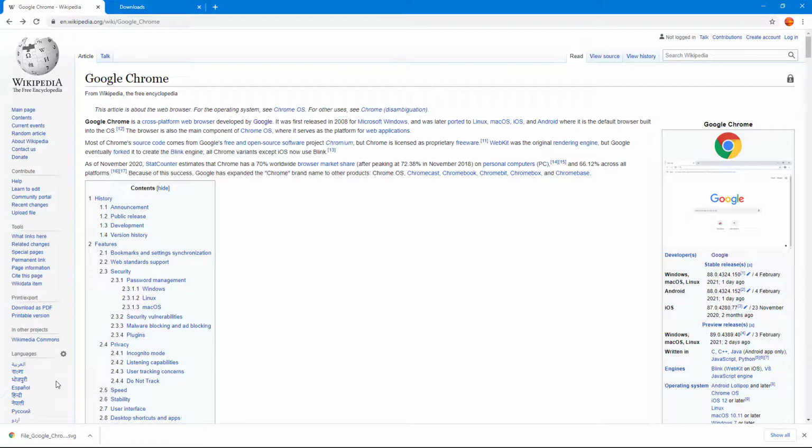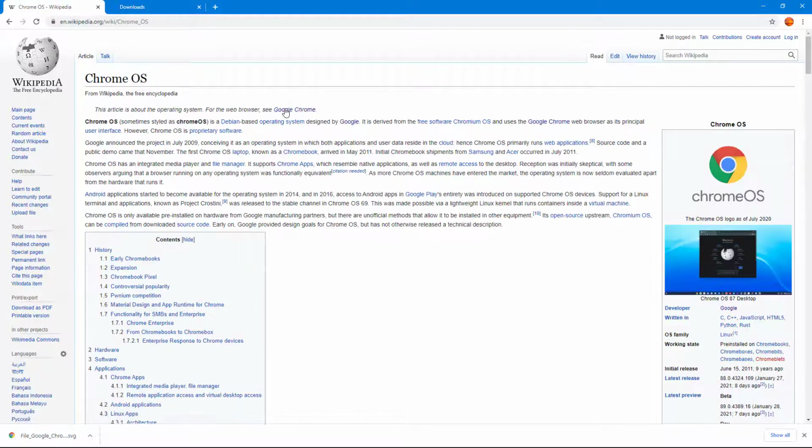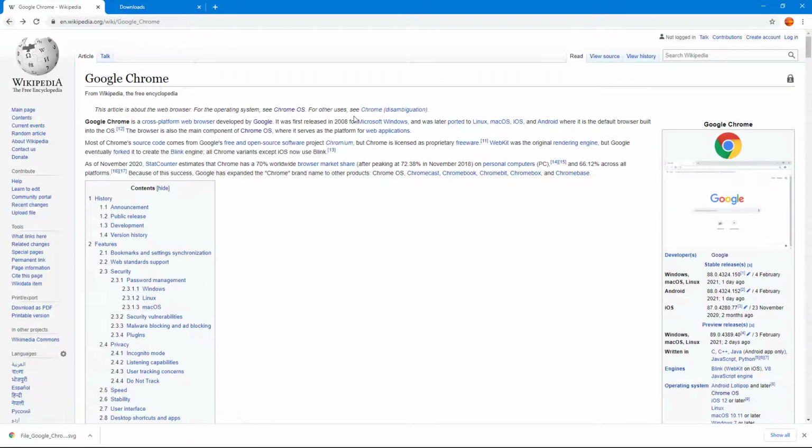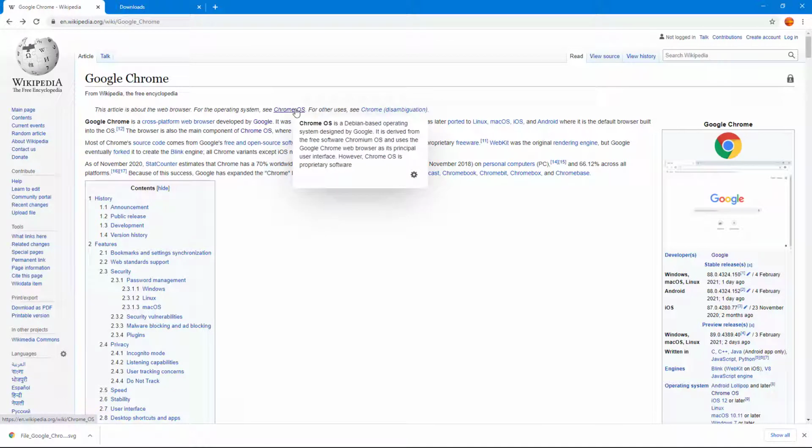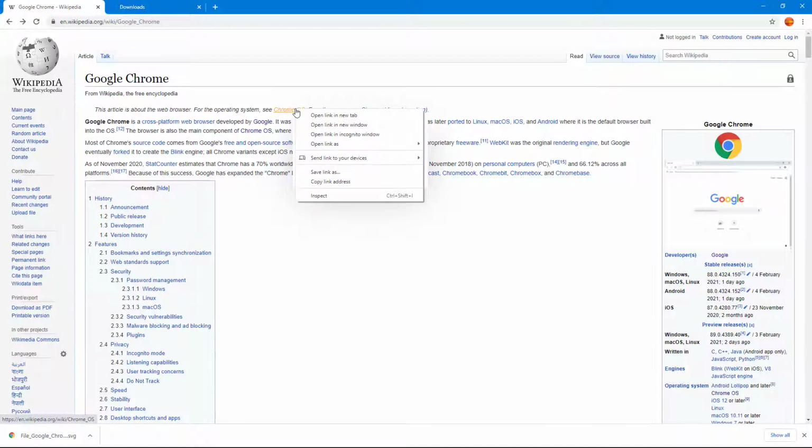If you want to save web pages, let's say, for example, if I were to click on Chrome OS, you can see that it goes onto a new web page. But if I were to go back and if I want to save that page, I can right click on it. And then I can click on save link as.